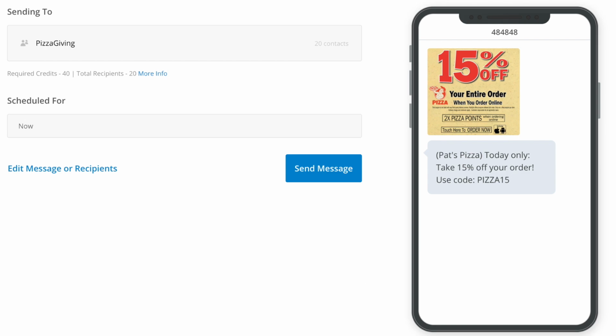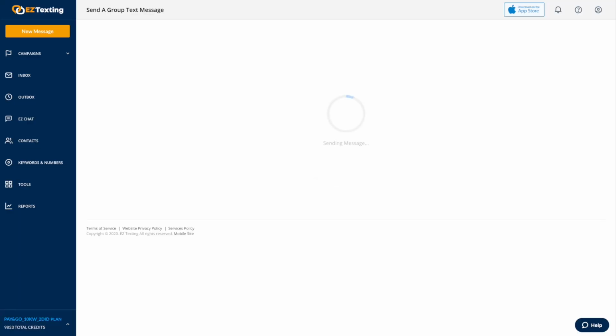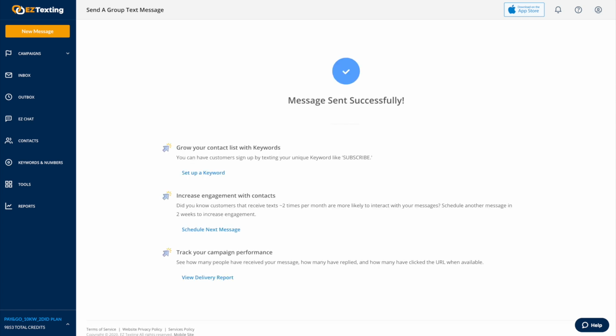If everything looks okay, go ahead and click Send Message. A notification will display ensuring your message was sent. You have now successfully sent text images and videos using MMS with Easy Texting.